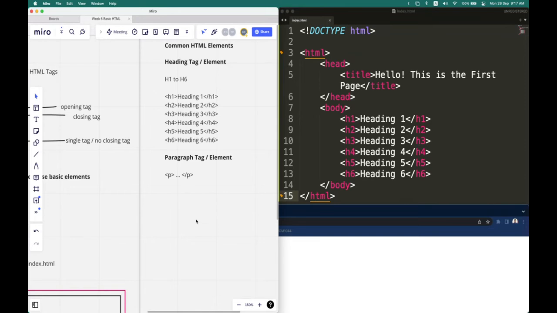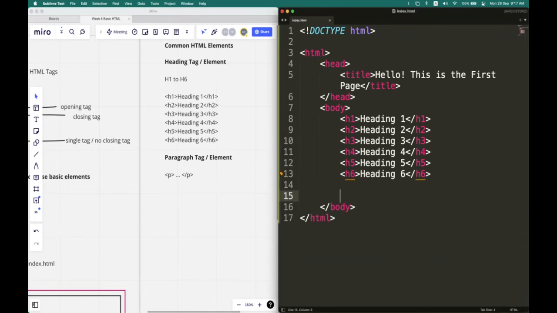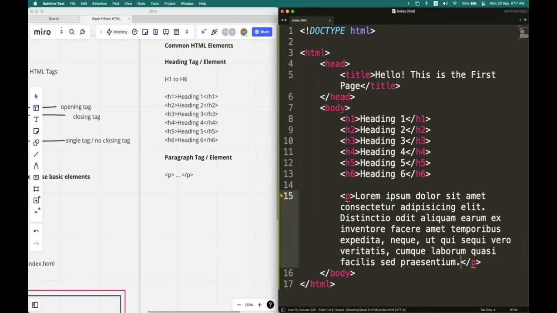So go ahead, just go into your body after your H6 and put in the paragraph. You can just go to Google and find some placeholder text, or as a shortcut, you just type the word lorem, L-O-R-E-M. That's how you also complete it as well. So just press on.